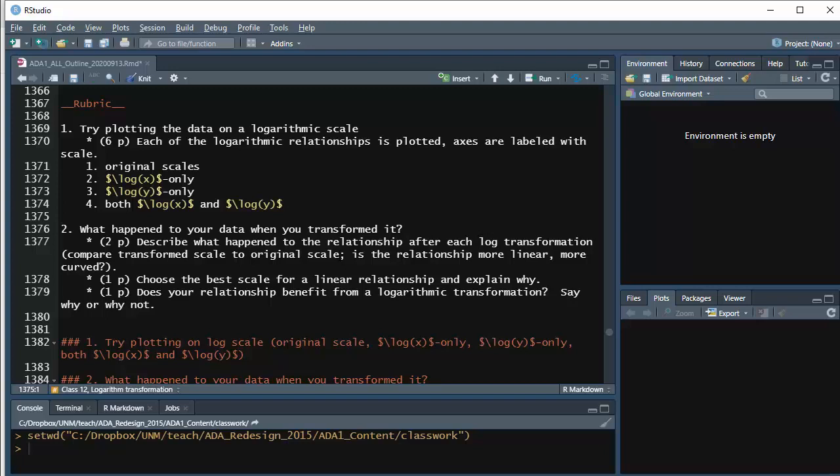Okay, so we're going to use the original scale as the baseline, and then say whether we got more linear or more curved for each of the other 3 sets of plots. Choose the best scale for a linear relationship and explain why. And finally, does your relationship benefit from a logarithmic transformation? Okay, and in terms of does it benefit, does it improve in terms of linearity? Okay, so those are our 2 goals.